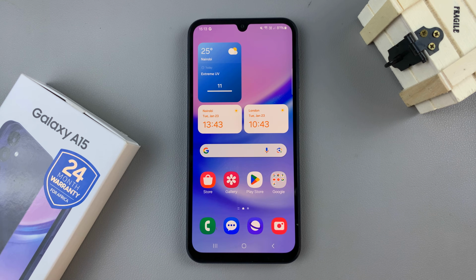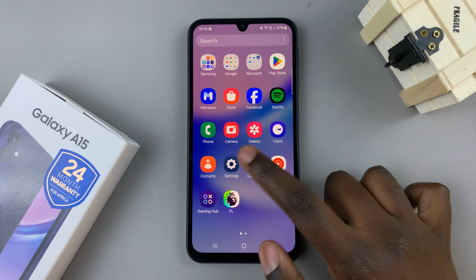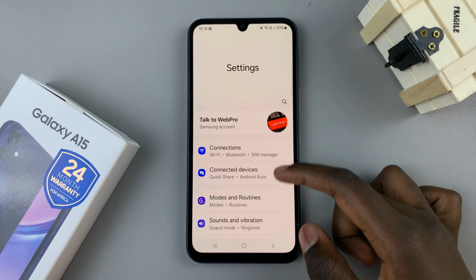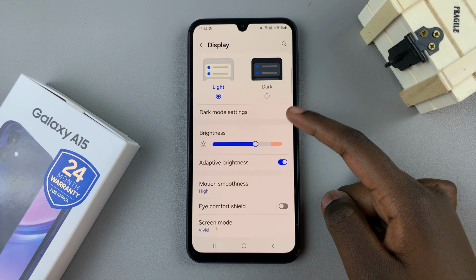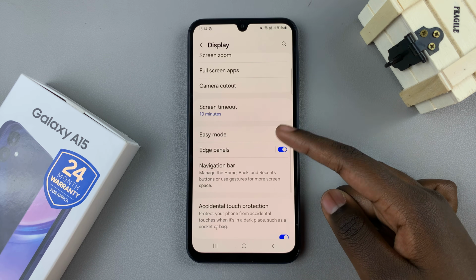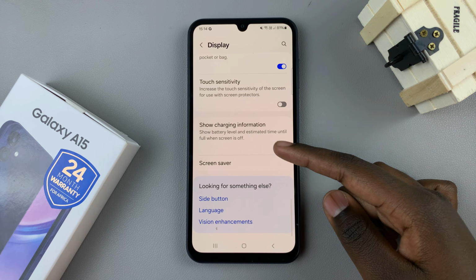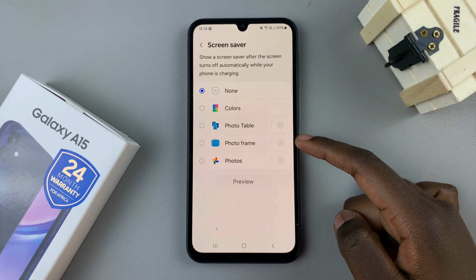In today's video, I'll be showing you how to turn the screensaver on and off on the Samsung Galaxy A15. So first, open the Settings app. Under Settings, scroll and select Display. Next, look for Screensaver in your display settings and tap on that.